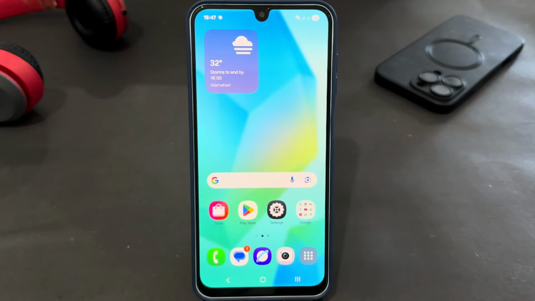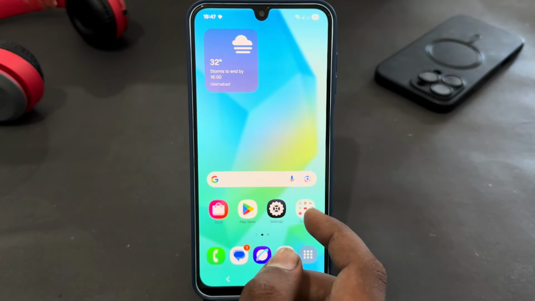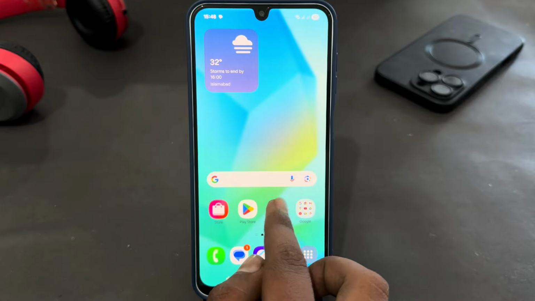Hey guys, today I'm going to tell you how to change font style in Samsung A16. If you are using A16 and now you want to change your font styles, let's see how we can do this. Just open your settings.